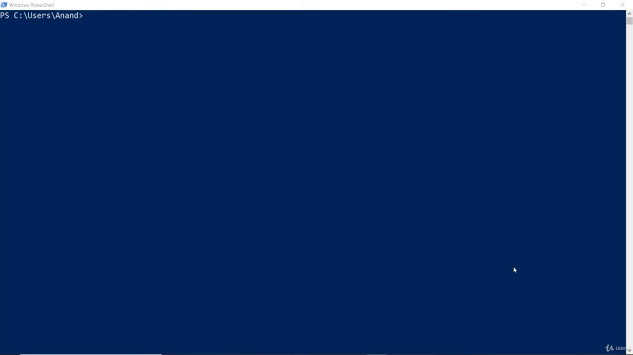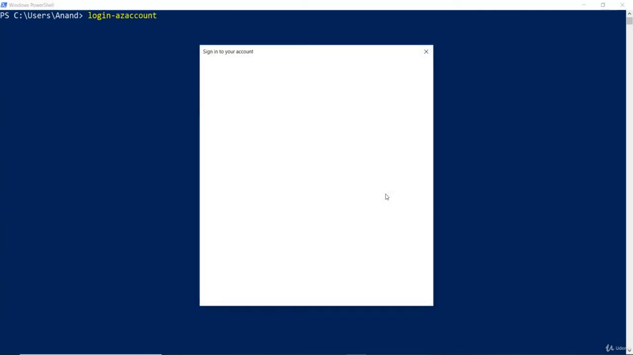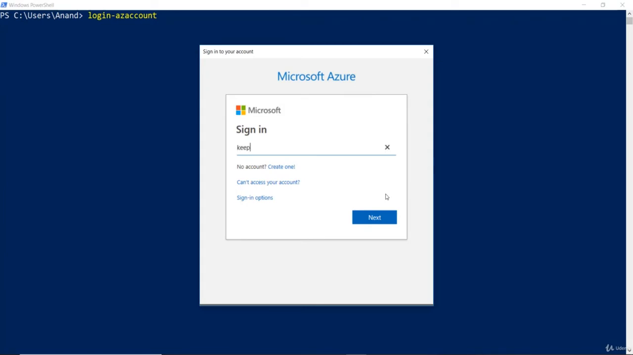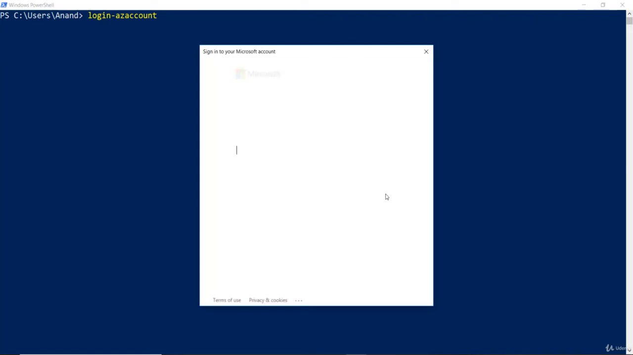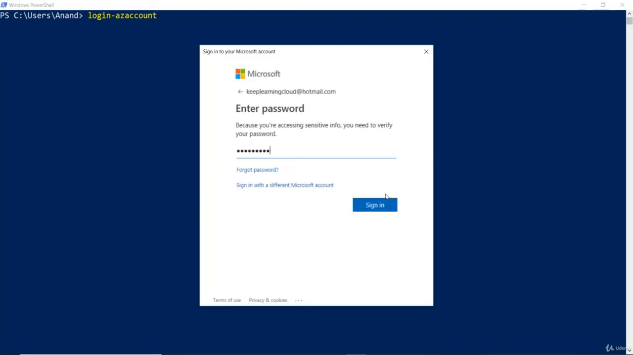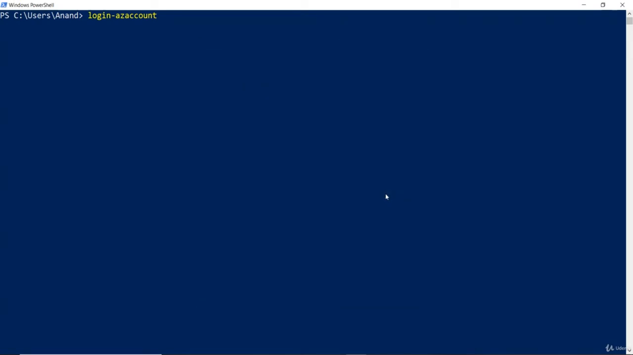Let's get started. I've launched PowerShell on my computer, and the first step that we're going to do is log in and authenticate ourselves to the Azure subscription. So the command is Login-AzAccount. That will give you a pop-up to type your credentials. Okay, so authentication is complete.